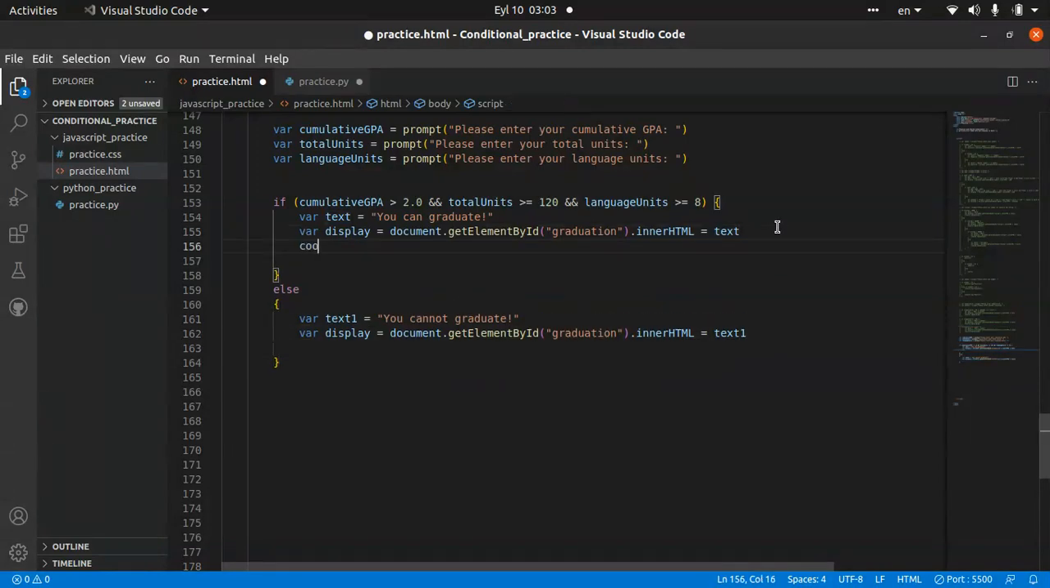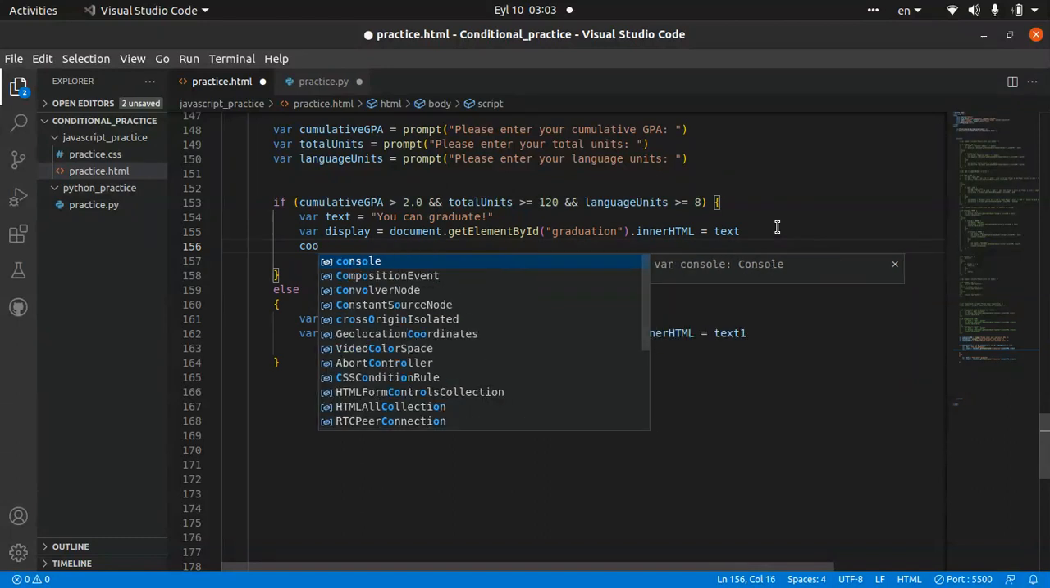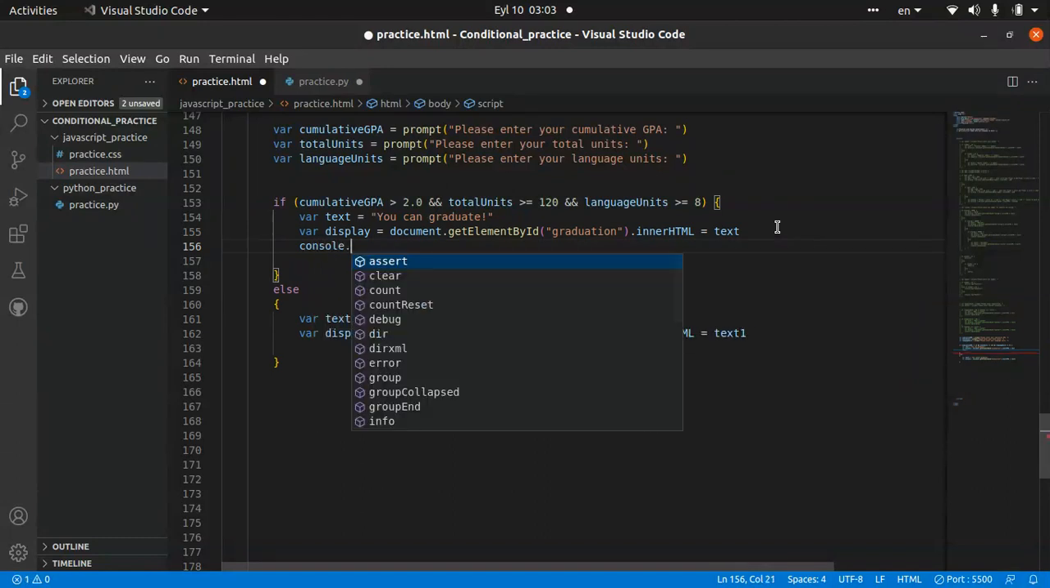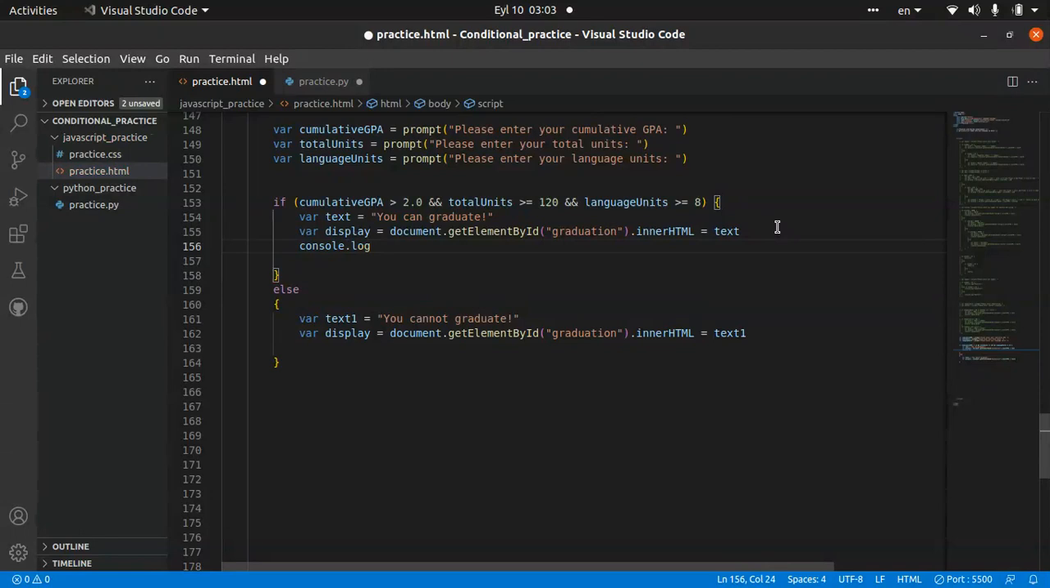Come here and say console.log. Say here console.log display. Okay. Now we will run it.